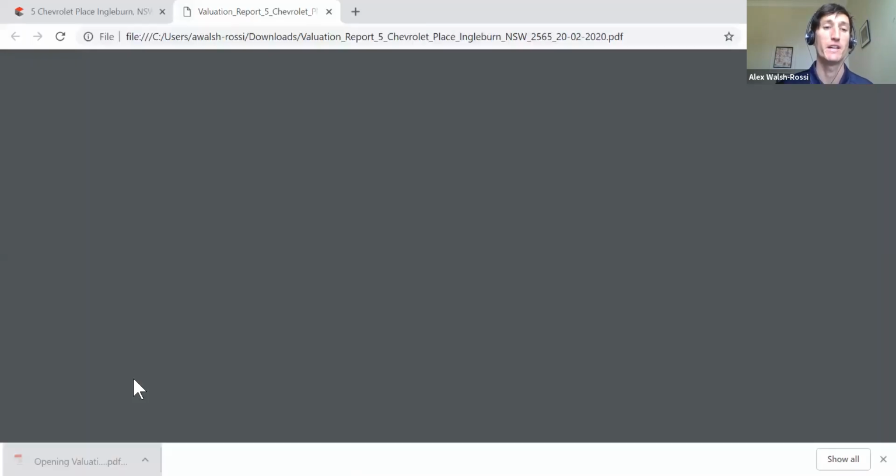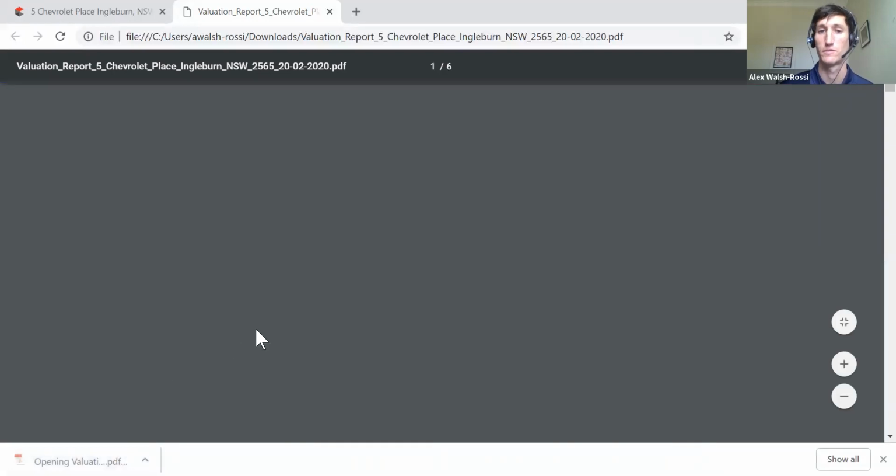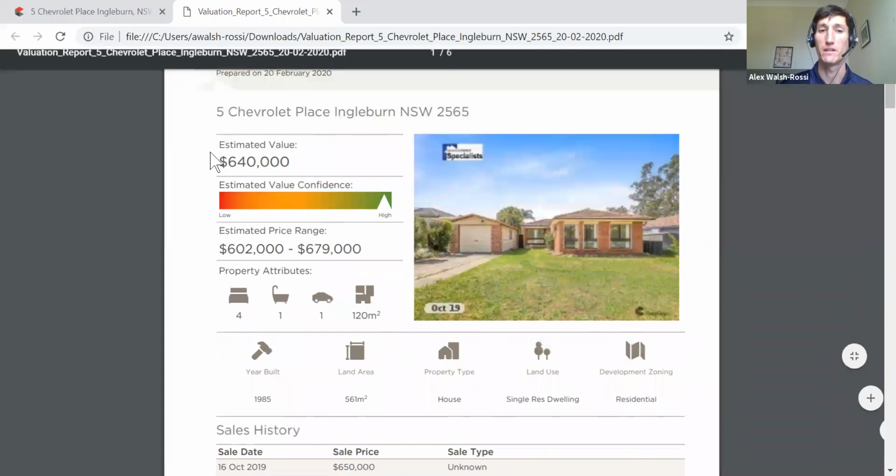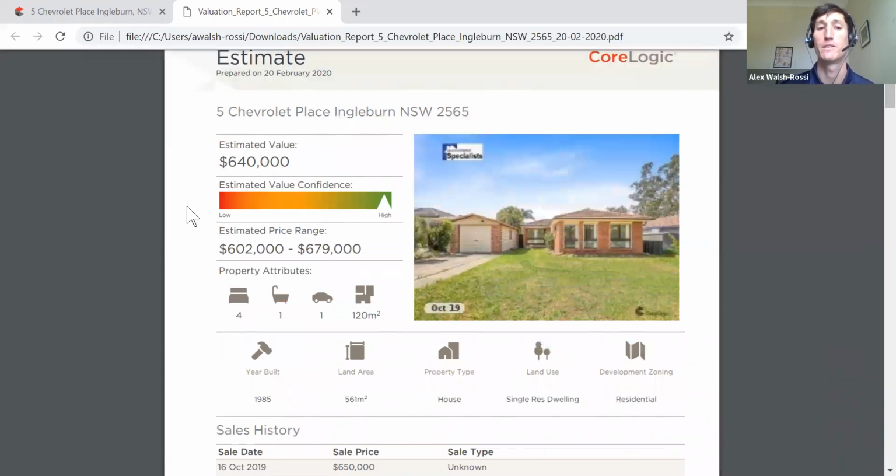So if I open that up now, you'll see we have an estimated value of 640,000. Estimated confidence score is high, and our price range there of 602 to 679. So what that's telling us is we have a lot of data around this property to give us that valuation. So our confidence that it would sell for this amount is high. If we're looking further afield for data, if we're not seeing so many sales or we haven't seen this property change hands in a number of years, that would push that confidence score into the low, and it would also blow out this estimated range here as well.